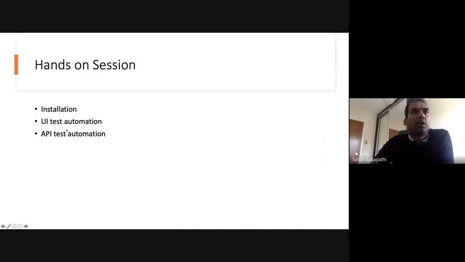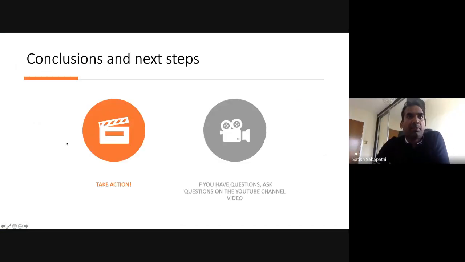Okay, so we are done with the installation, UI, and API automation. If you don't have any further questions, we can talk about the conclusion and the next steps. What I suggest is, it's great that you've had the opportunity to learn about Serenity, and I hope this is useful. Try to play with it, even if you don't end up actually using it within your company or project, just to know what the problems are.